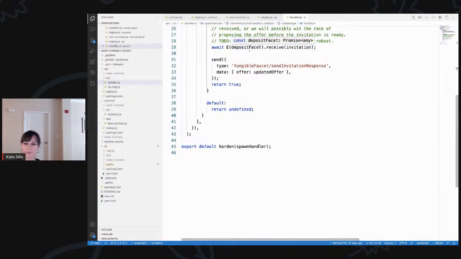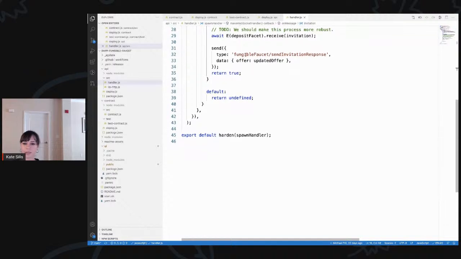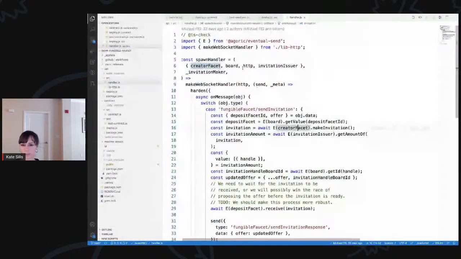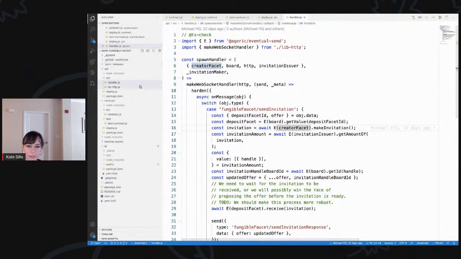So this deposit facet.receive, the user has made public their purse in a way that is a deposit only facet. So no one can look at the balance and no one can withdraw anything, but you can deposit things. And so this is actually sending the invitation straight to the user so that they can have the invitation in their wallet. And it is also sending the data about the offer to the user's wallet. So we'll see how that is handled in the front end. So let's go back to the front end.